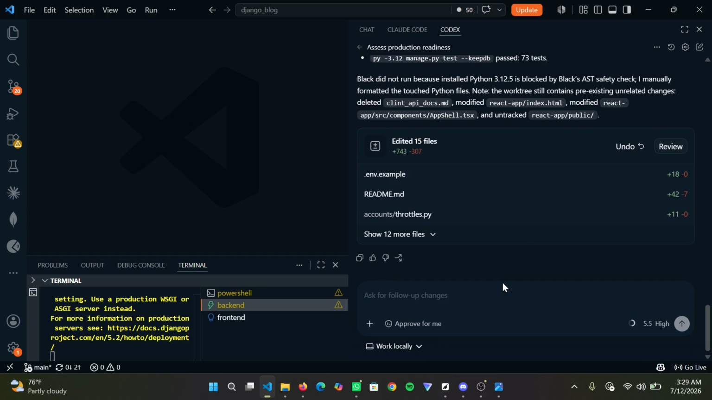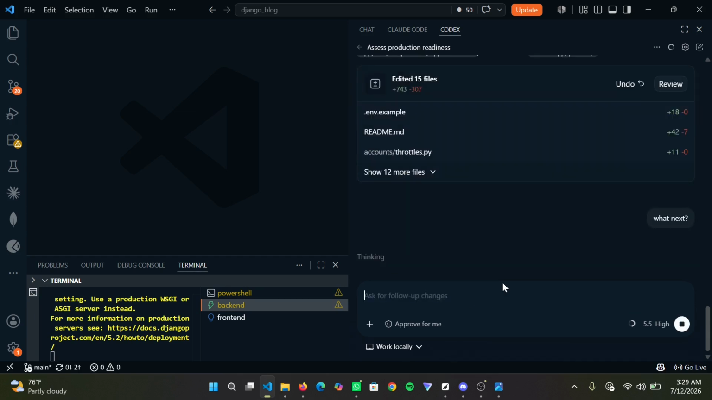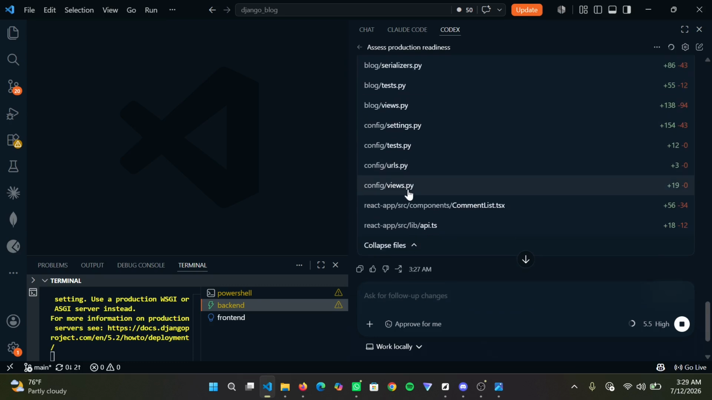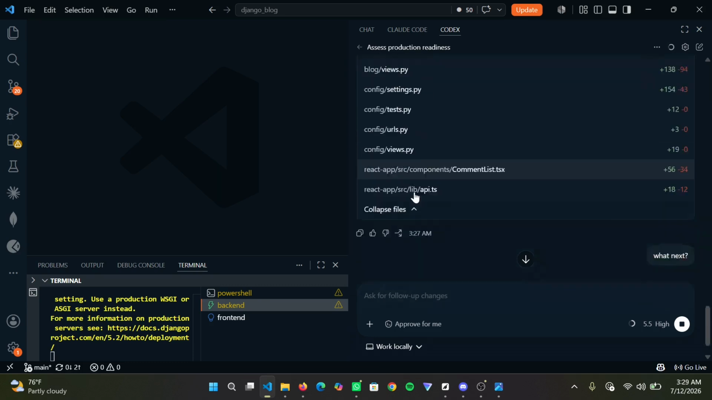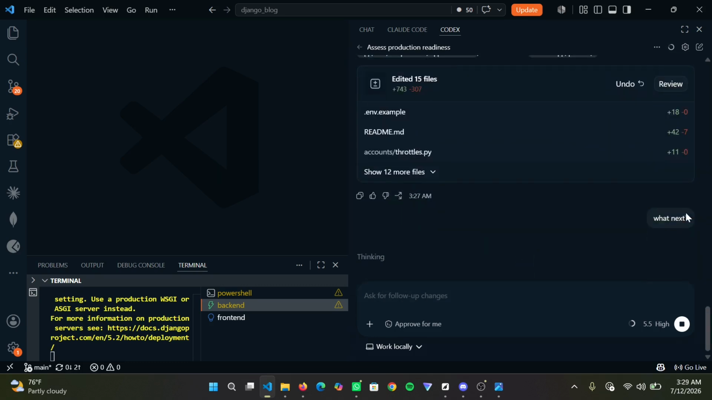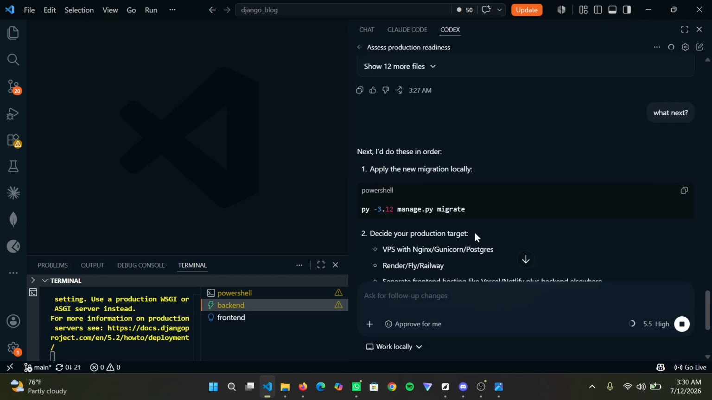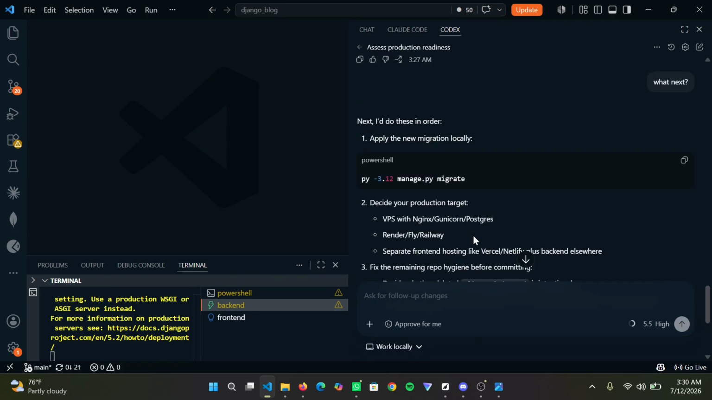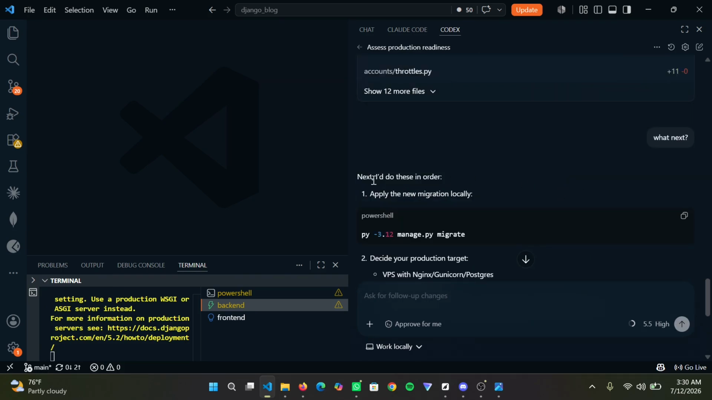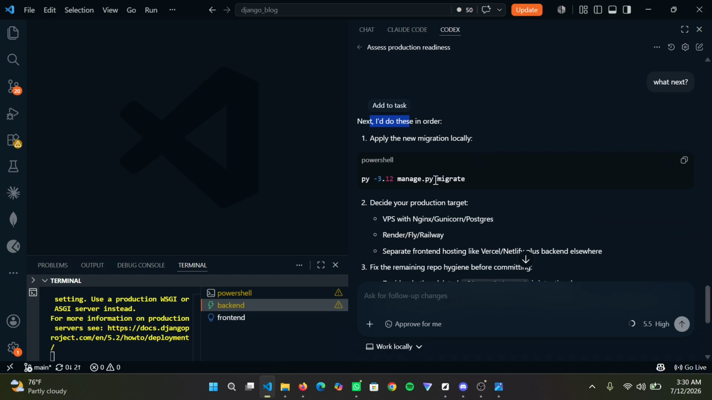I'm going to ask Codex what next. Let's hear what it has to say. So it's made changes to about 12 files. That's fine. So I asked Codex what next, and I'm waiting for Codex's response. Okay, so Codex said next I have to run the migrate command.